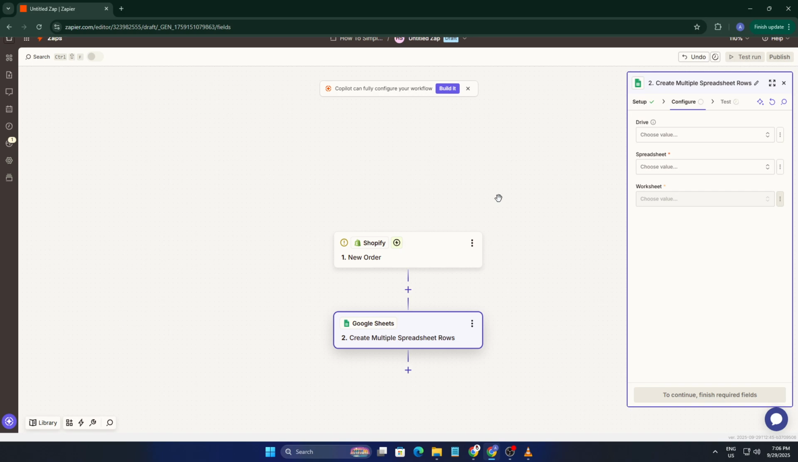This same method works with hundreds of other apps too, from email marketing tools to project management platforms.